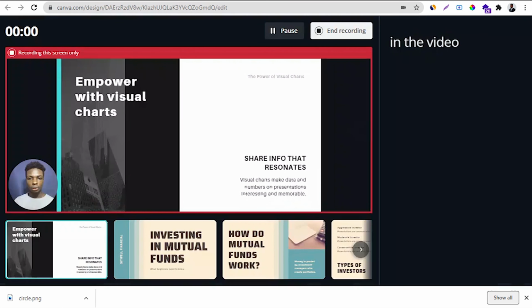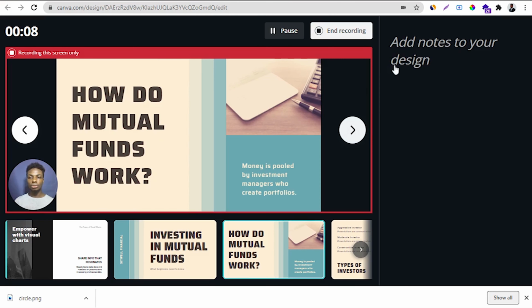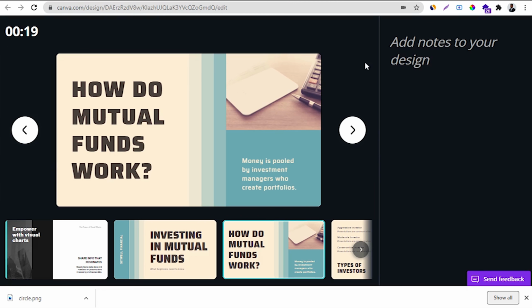Okay, and when that happens, while teaching your students, you can just navigate on your slides and they will see what you're doing. And at the top right here, you can add notes so that you can easily remember whatever you're teaching or some points that you need to explain during the process. And when you're done, just click on end recording.